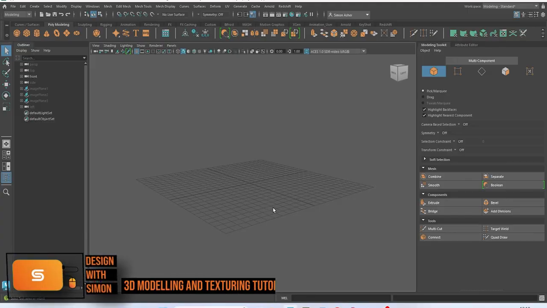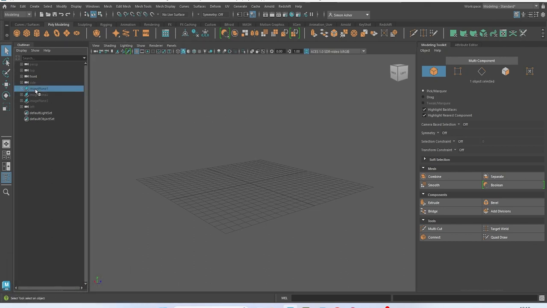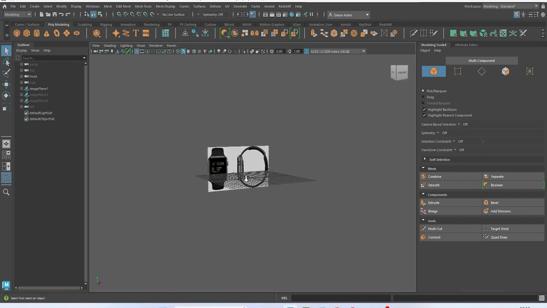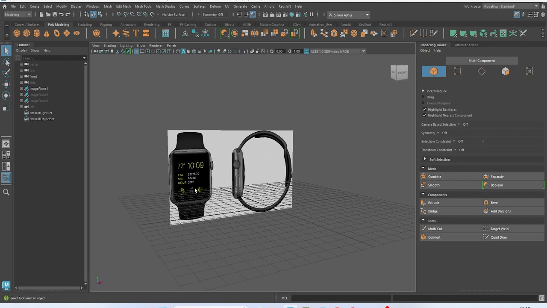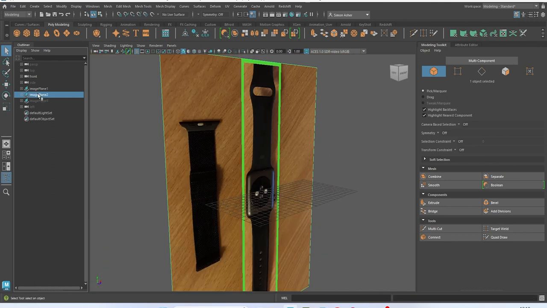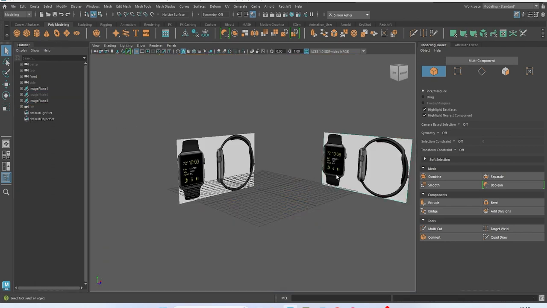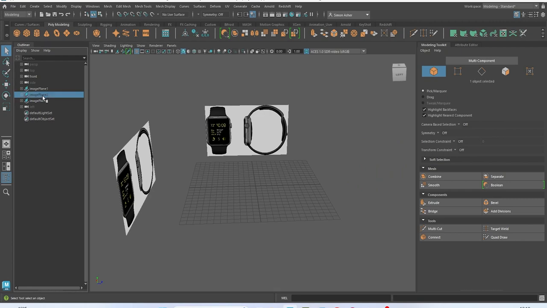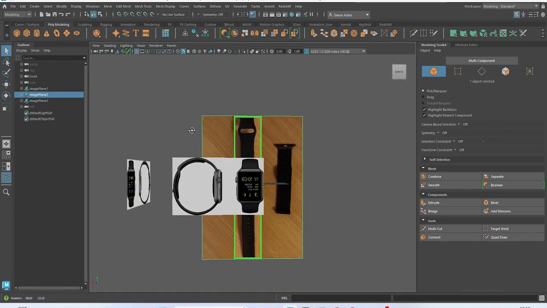Hi everyone, in today's video we're going to have a go at modelling a watch inside of Maya. So I've already brought my reference images in here, so if I just unhide them, you can see what I've got. I've got one with the screen and the strap bent round. I've also got the same one rotated to the side, and then I've also brought in one here, and this one is just so we can get the length of the straps as well.